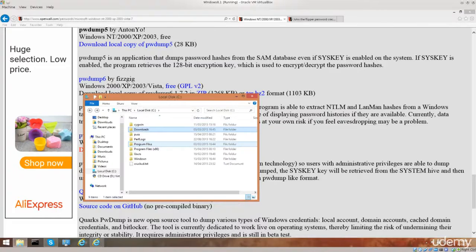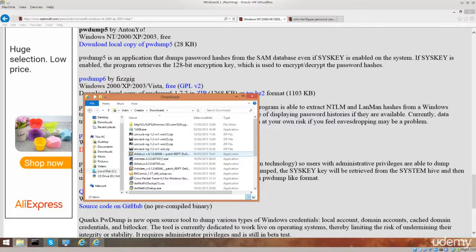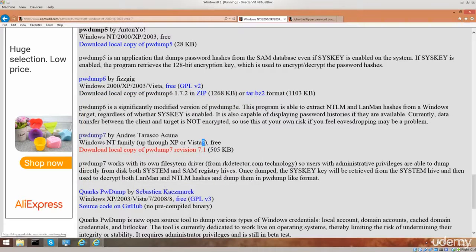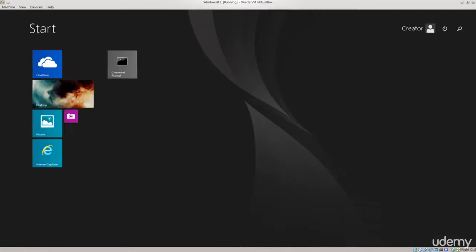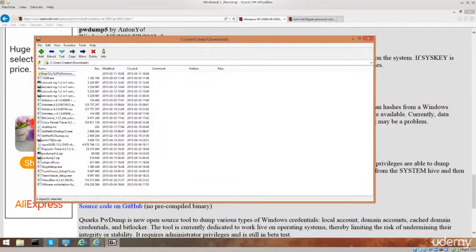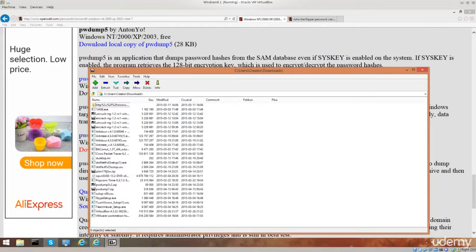No, not here apparently. Users, creator, and downloads. So got a lot of things here. I actually don't need to be here. I need to open up 7-zip. Sorry about that. Let me just go ahead and find it. 7-zip file manager. Excellent.